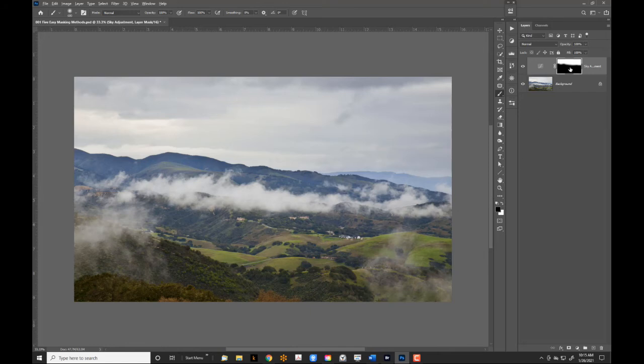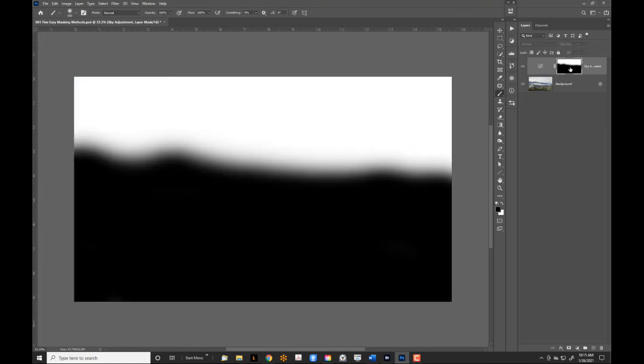So let's take a look at that mask and see what it looks like. Look at that. We have white on top. That's going to reveal the darkened curve. We have black on the bottom. That's going to conceal the darkened curve. And my soft brush, look at that transition.